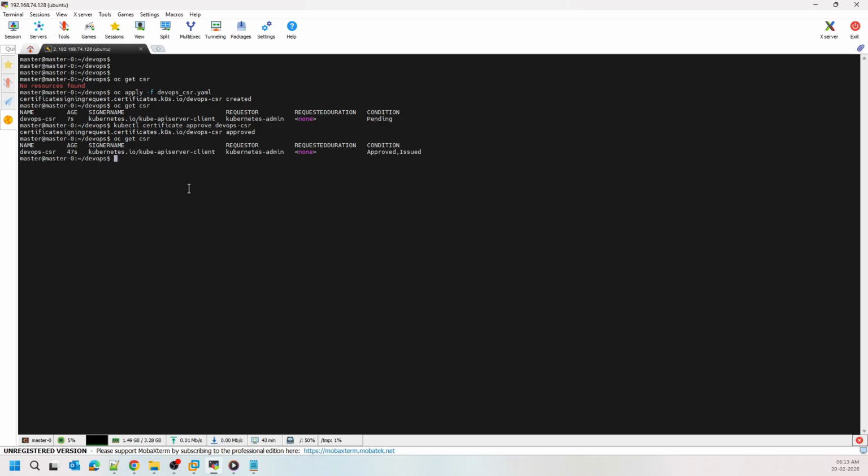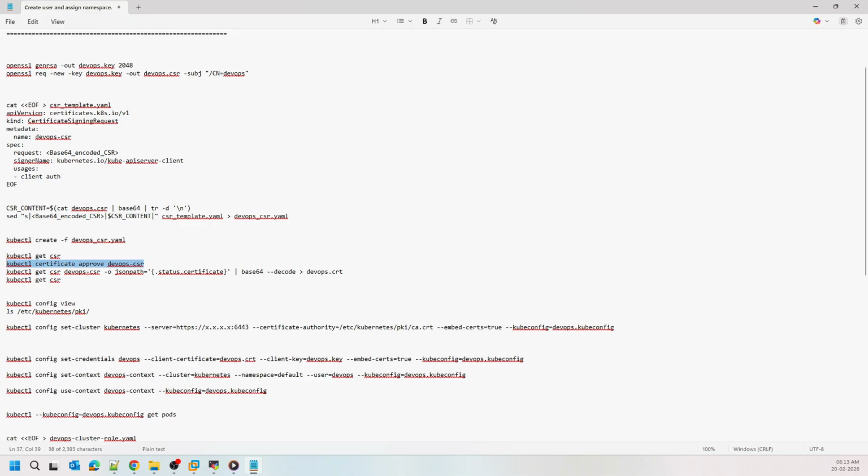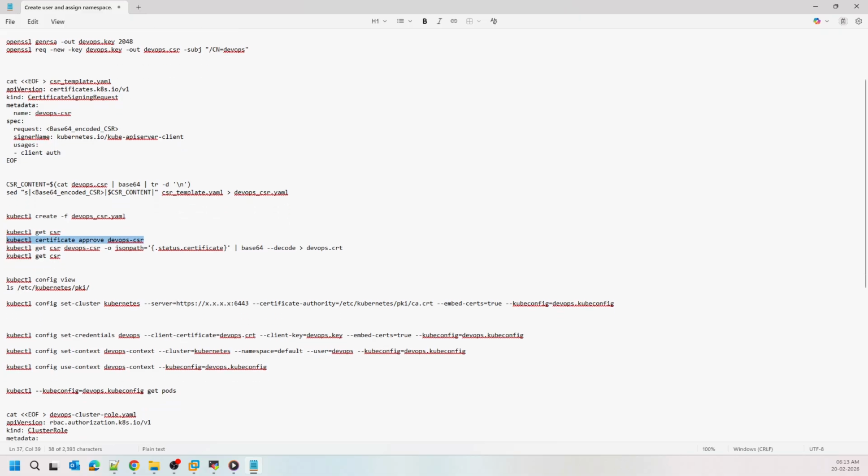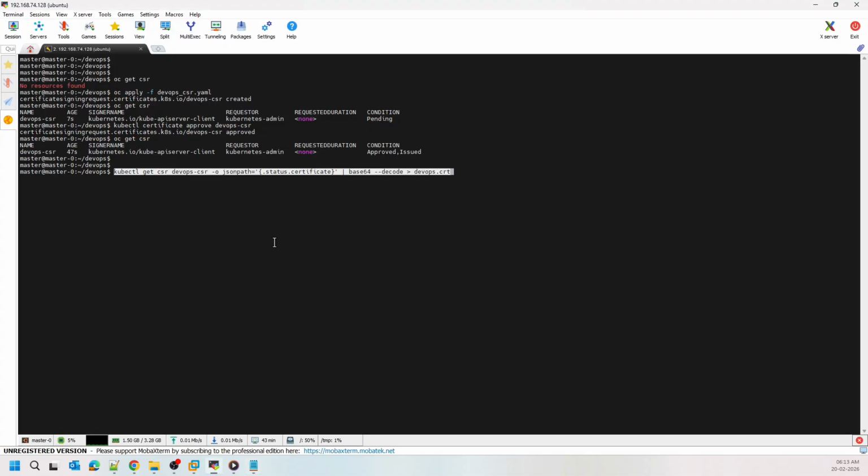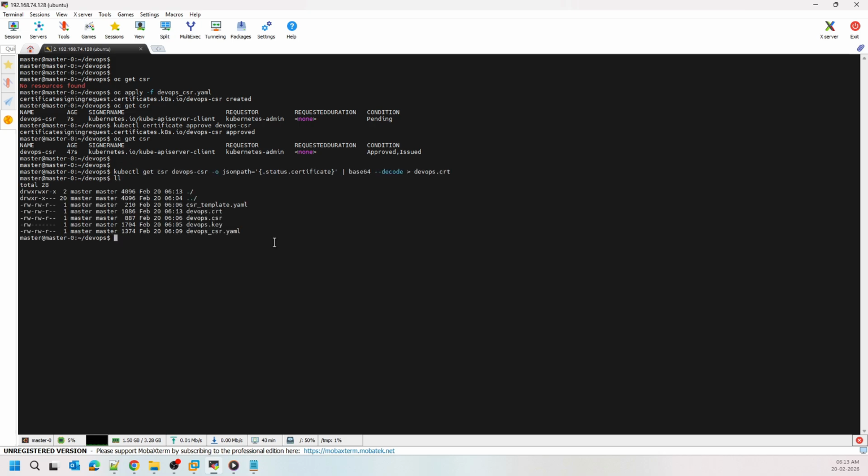So let's go to the next step. Now the next step is we will create a .crt file. Let's create this file. Earlier we didn't have this file, right? So we have created a .crt file that will be used later on.